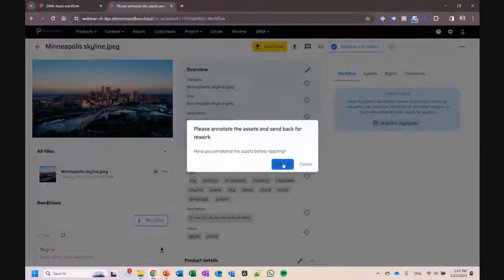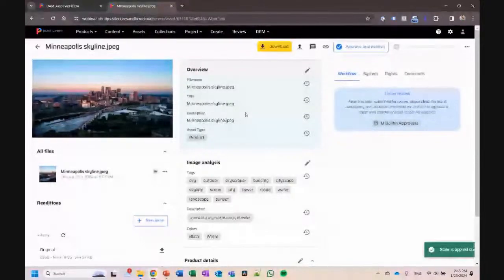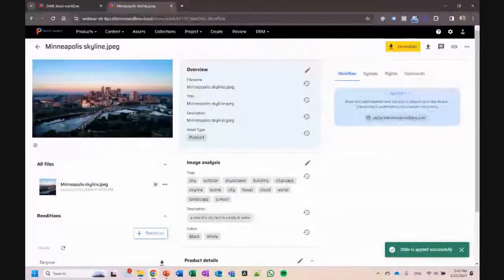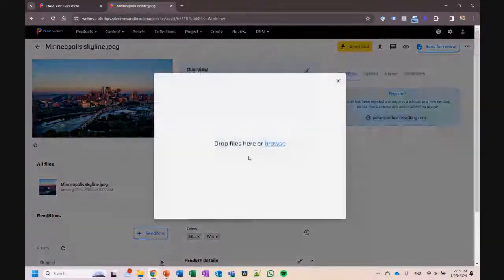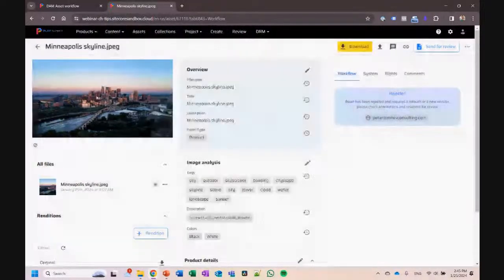Let's confirm. So this is now going to send the asset back to the rejected state. Once rejected, we can upload a new version. So I can drag and drop a new version here. It's going to upload a new version on the asset. And then once I'm done, I'll then send for review.